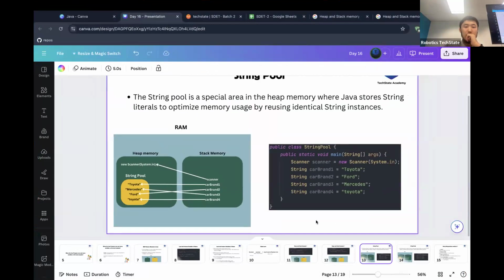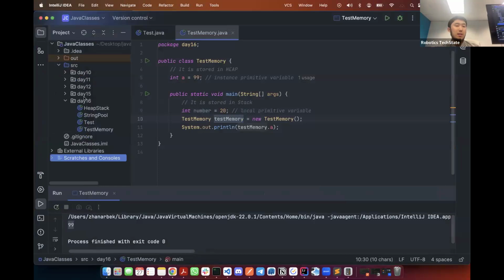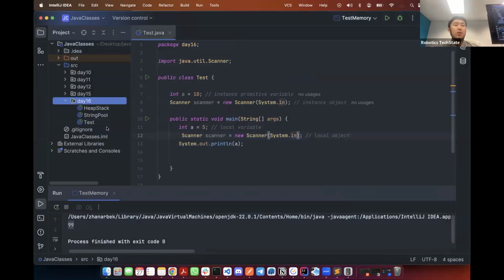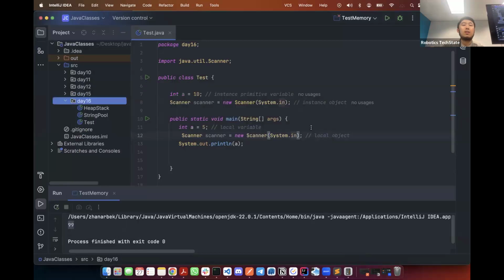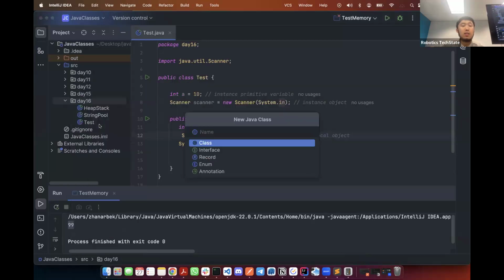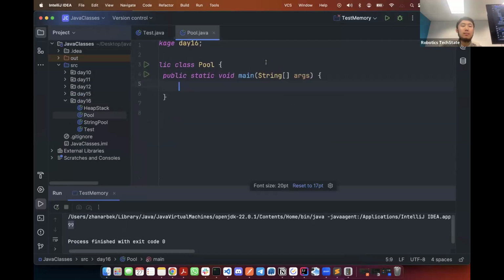Okay. So let's create here, guys. How many classes do you have in this day 16? Only test, right? Yeah, only test we have there. All right, let's create another class called string pool. It's forbidden to create this. Let's create a class called pool, guys. And create a main method.